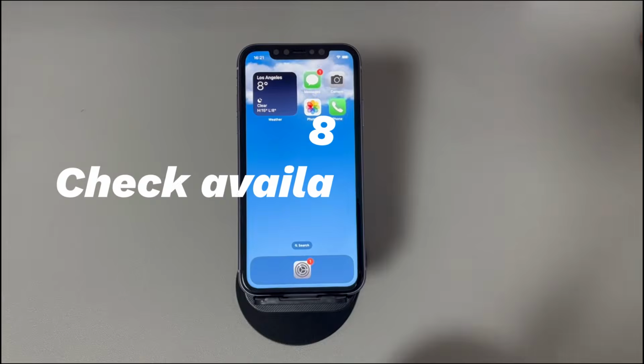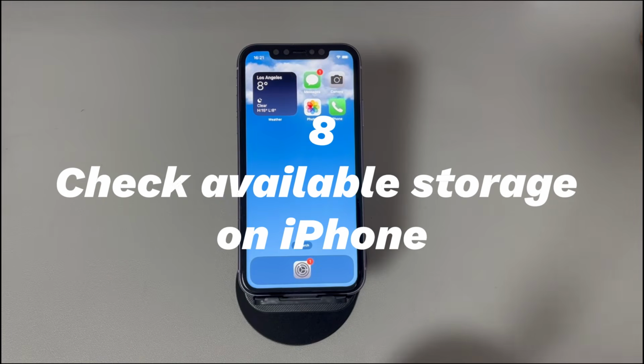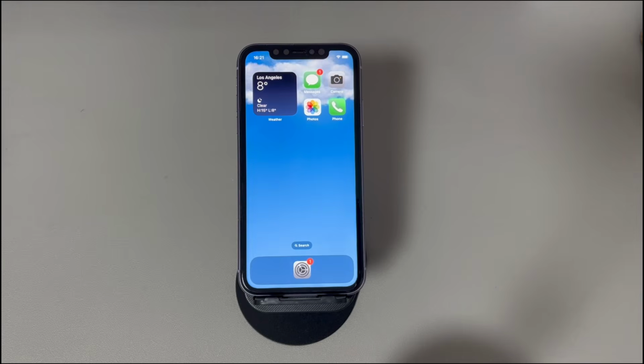Check available storage on iPhone. Aside from the internet, loading a video also requires enough storage space. If you recently received a message saying storage is almost full, then it's most likely the cause why videos are not loading on an iPhone.